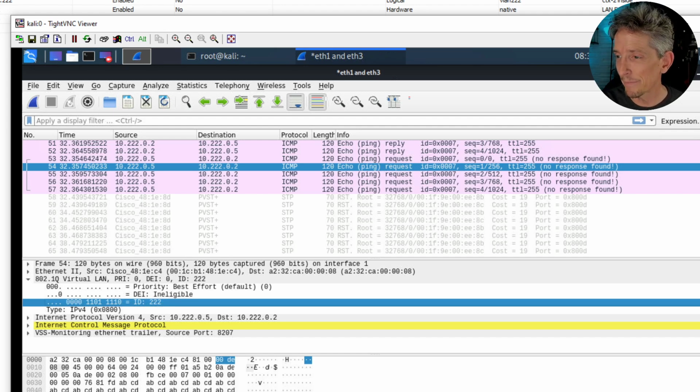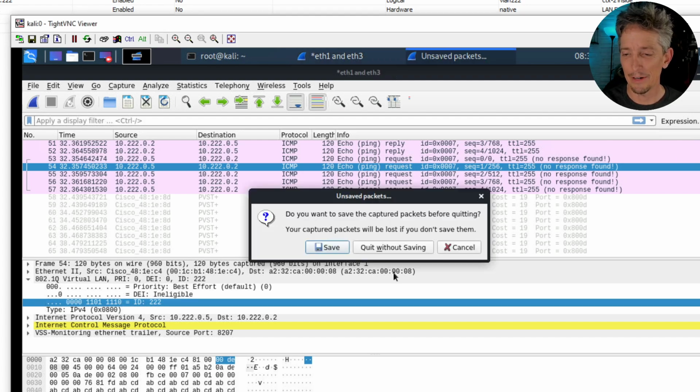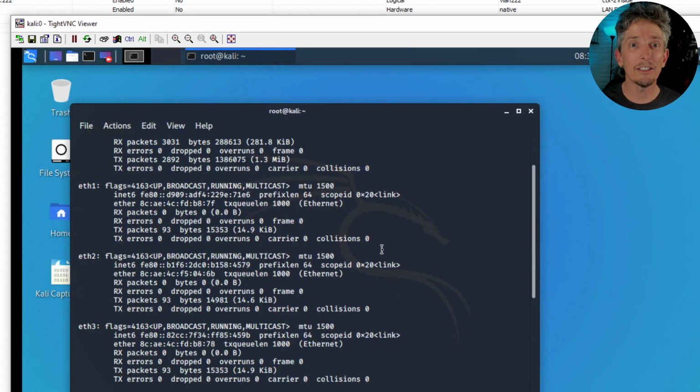All right, great. So I'm going to go ahead and close that. And there we go. I'm going to quit without saving. So that's a little recap and an overall topology of how I'm doing capturing.